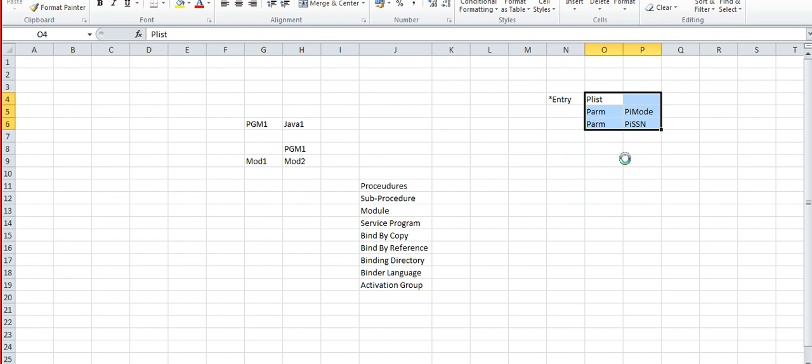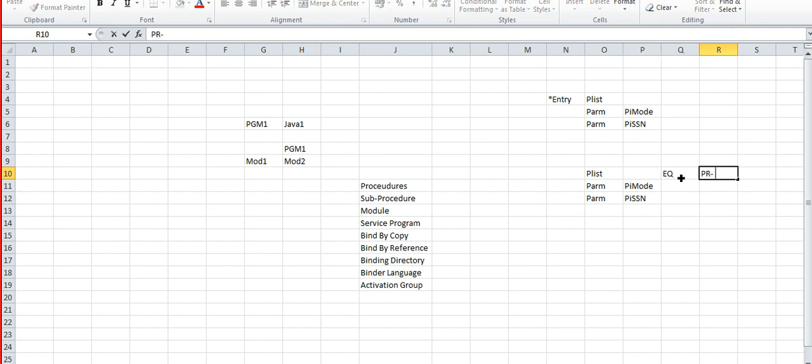So let me copy. PR is equivalent to procedure prototype. This is equivalent to procedure prototype. And star in P list is equivalent to PI, where these are. Fine, right?